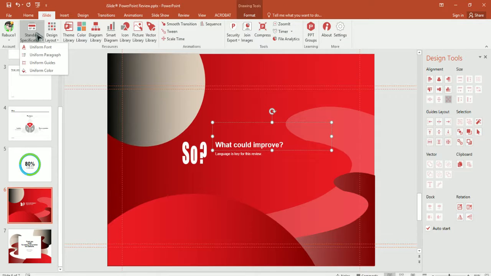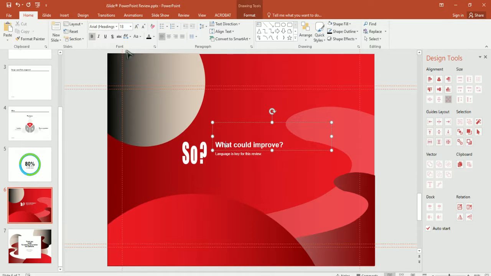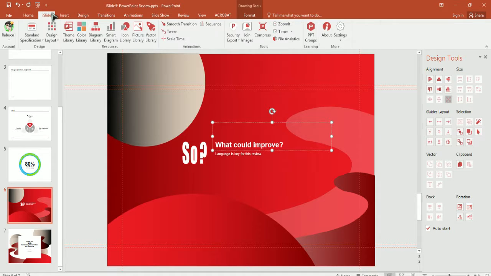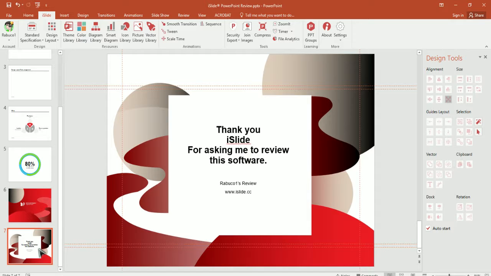In a nutshell, I think uniform font can be better if you were to make it more like the font options in PowerPoint. And last but not least, just make it so the smart diagram can have the editor its own button. It doesn't make sense to load the actual library every time when the editor tool can be its own tool. So that was my review.